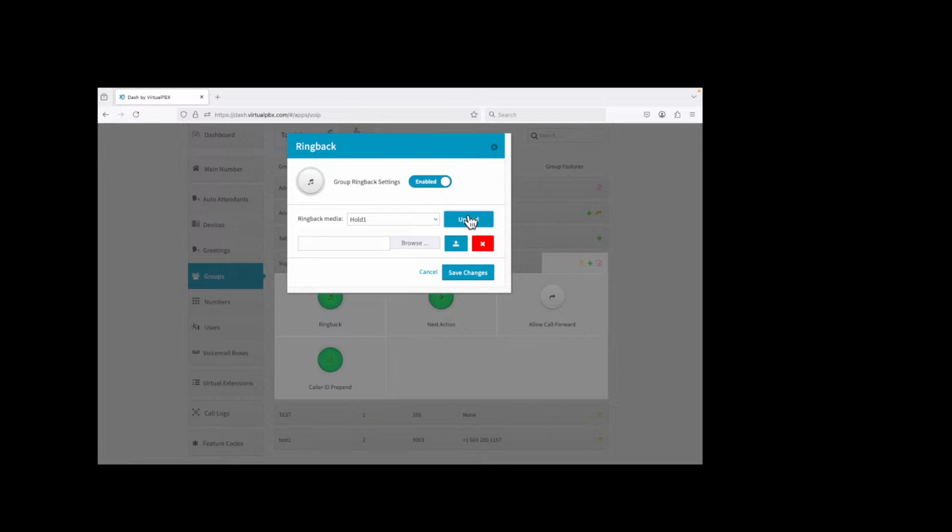Next action: what do you want the system to do if no one picks up? Click to enable. This pull down has destinations on your system. You can send it to another user, a different group, or a specific voicemail box, which are the typical options that people select.